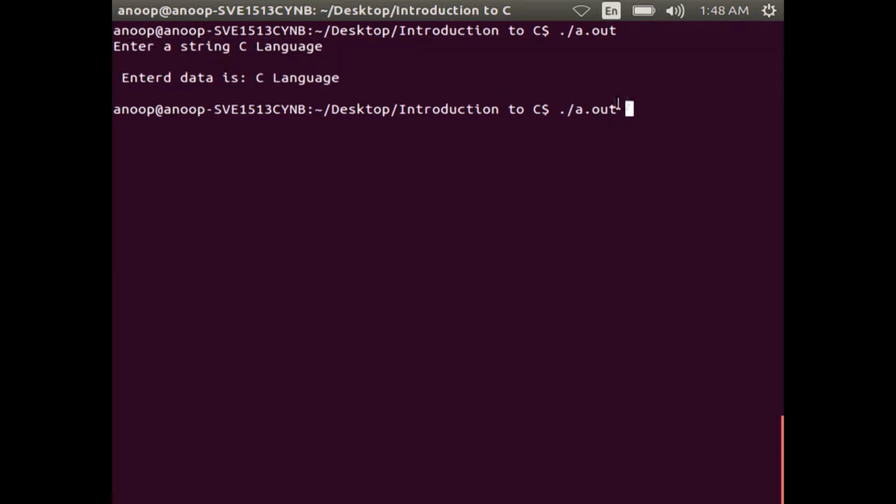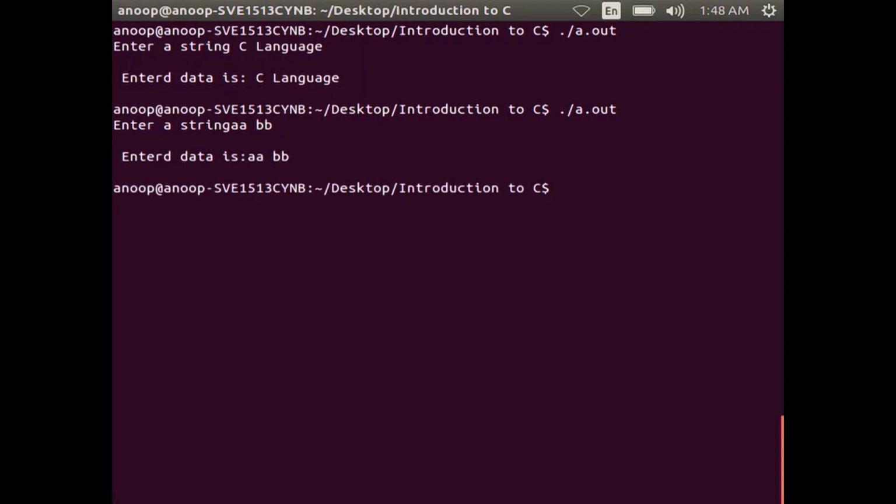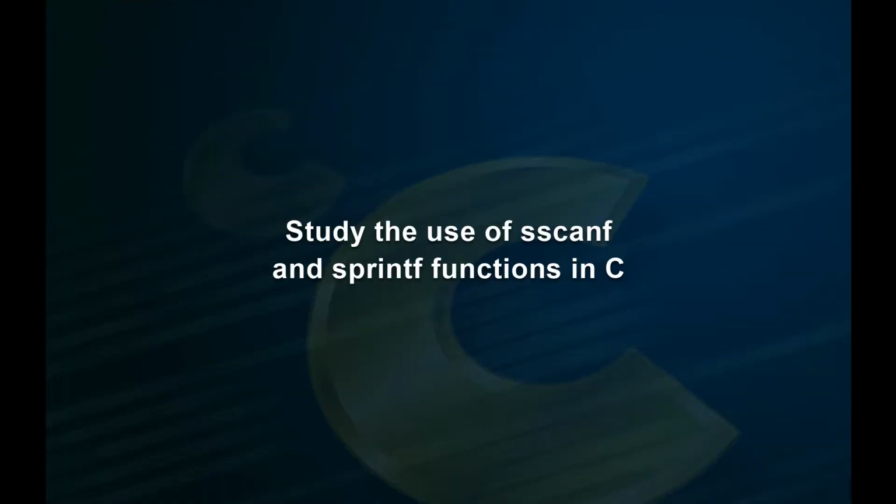Suppose you are running the program again and entering a string, where you put A, B, B as input. The output will be: entered data is A, B, B. The puts function can print the output even if it starts with spaces, as you see in the last output. Now, we will move to the next program to study the use of sscanf and sprintf functions in C.